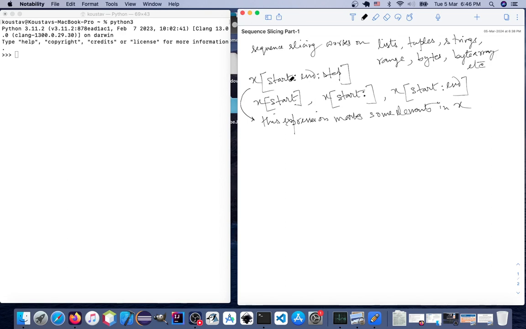So this start and end are actually the index positions of those selected elements. So those elements will start from the start index and will end at the index end minus 1. And step is the way we will increment the index position to mark the selected elements.